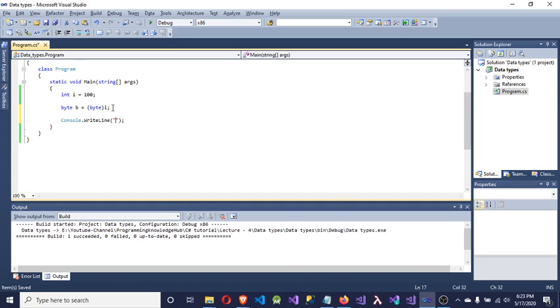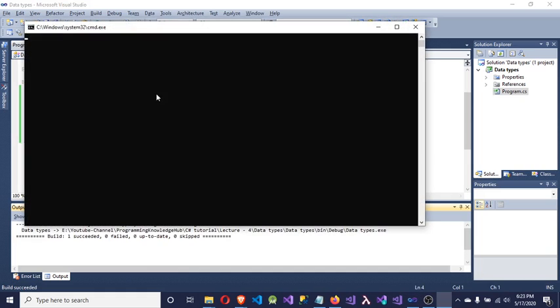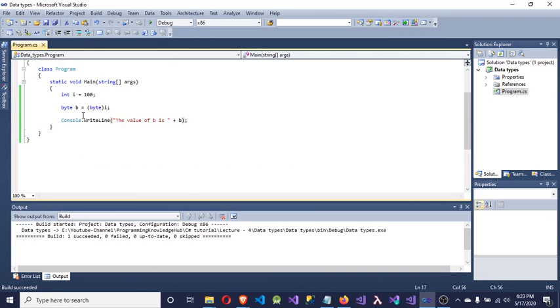Let's print it on the console to see if it works fine. The value of b is, and b. Let's run it by pressing Ctrl F5. See, the value of b is 100. So this is called explicit conversion.